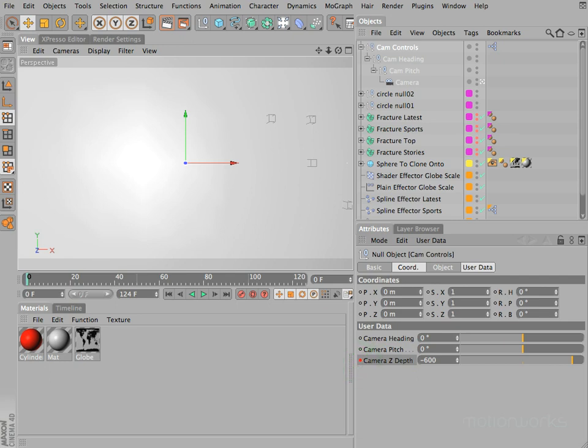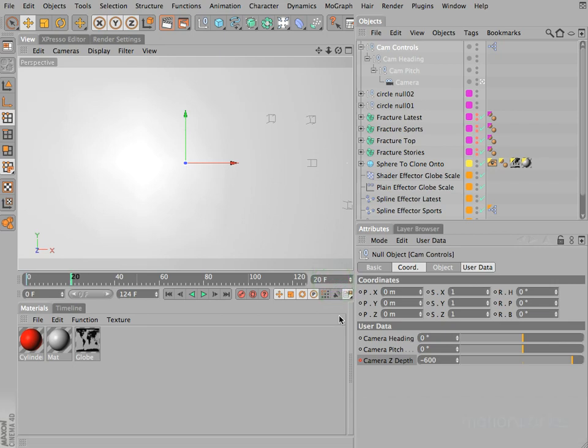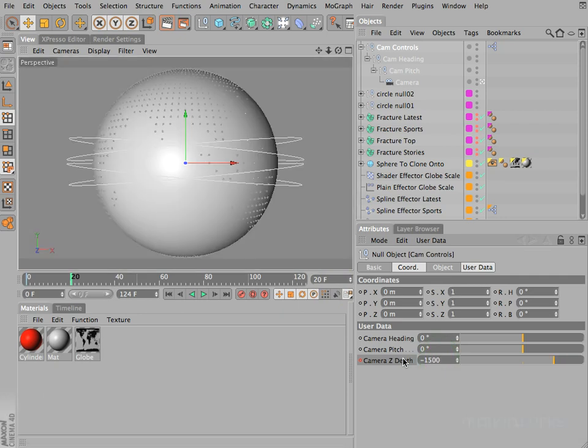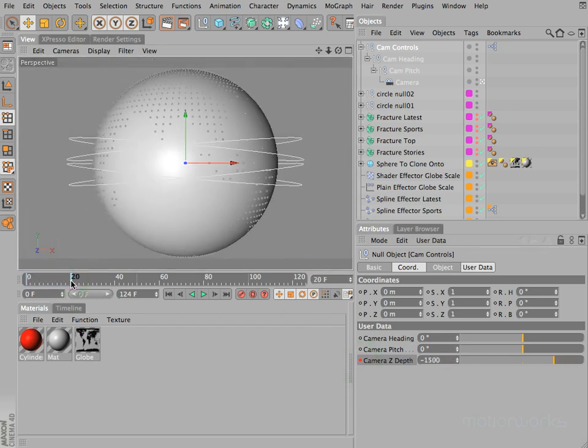Okay, the next thing is to move forward in time. And what I want to do here is just move to, say, frame 20. So we can just type that in here. And at this point, I just want to pull the camera out so that we can see our globe. So somewhere like that. So I've put in -1500. Let's add a key. So if we now scrub, we can see that we've added our first piece of animation.